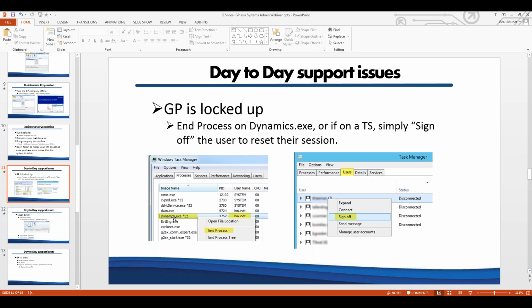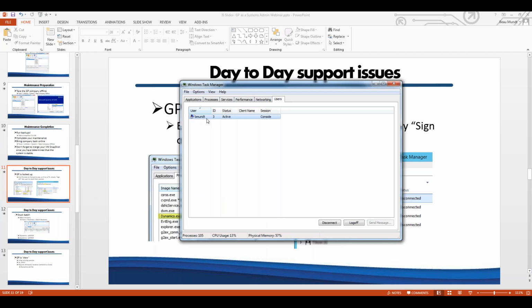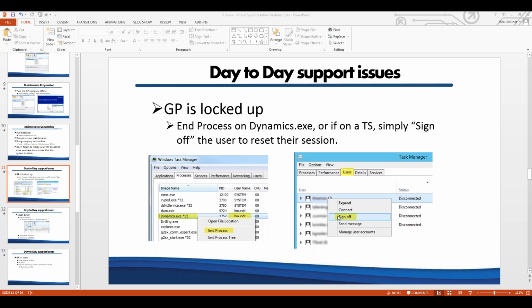So you can either go back in and try and kill their dynamics.exe for the specific user ID, or if they show like disconnected, or even if they don't show disconnected, you can usually right-click their user ID under Task Manager again. You'll have a Users tab, if you have a terminal server, like on a workstation like this, you'll only see one user typically, unless someone's remoted in or something like that. But you can usually right-click their name and hit Sign Off.